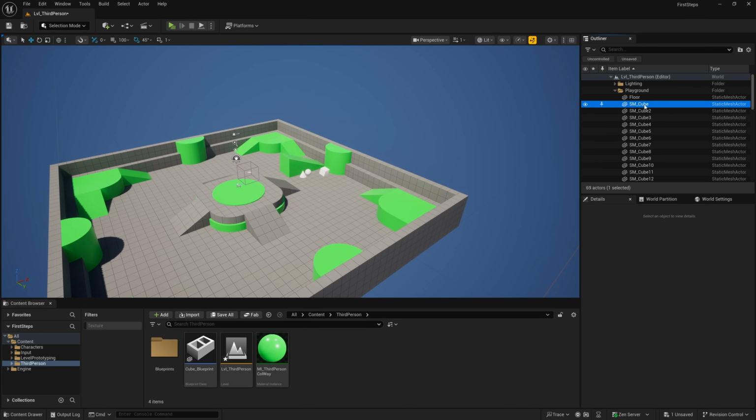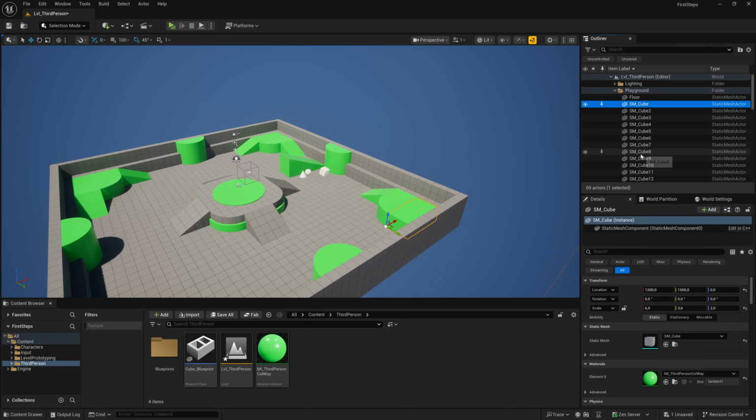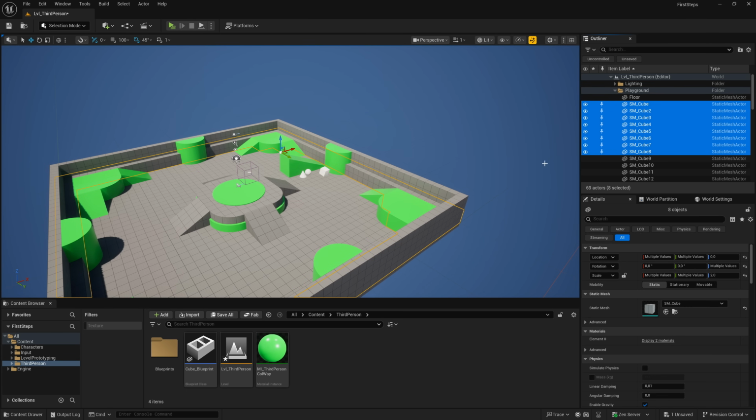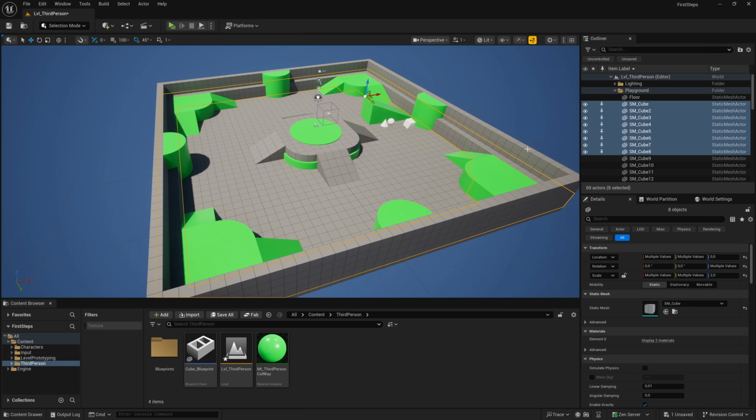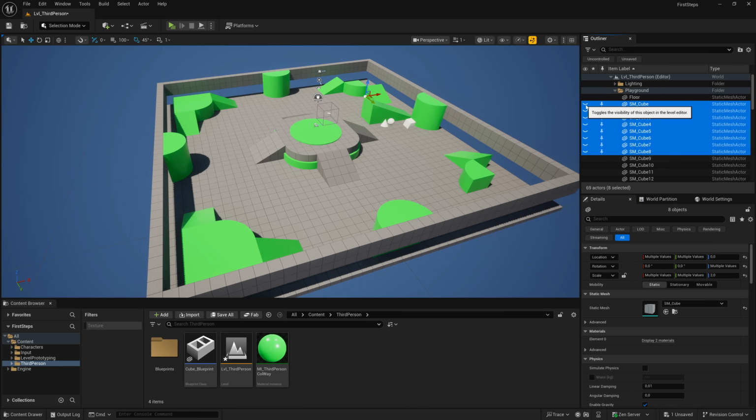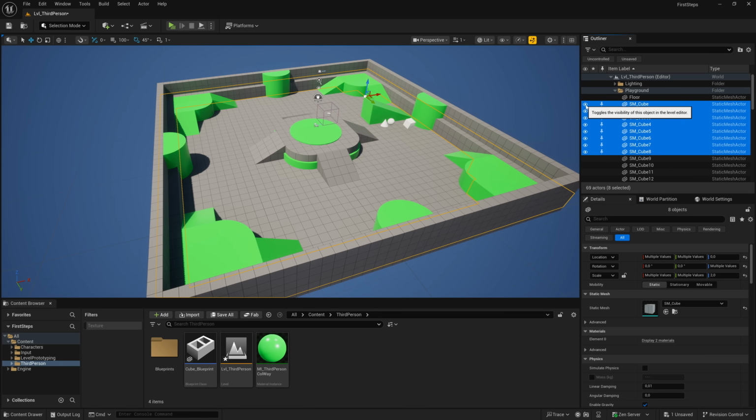If you select an object, hold Shift, and then click another object further down, you can select all objects in between at once, just like in a file explorer. This makes it really easy to grab multiple actors together. You can then toggle the visibility for all of them at the same time using the eye icon, which is super handy for organizing complex scenes.